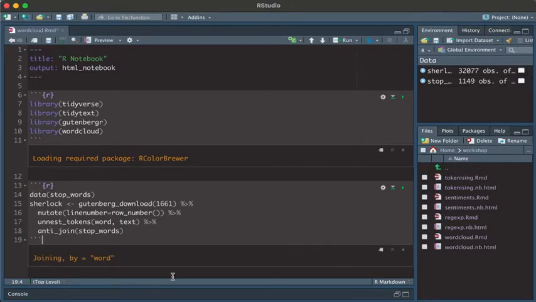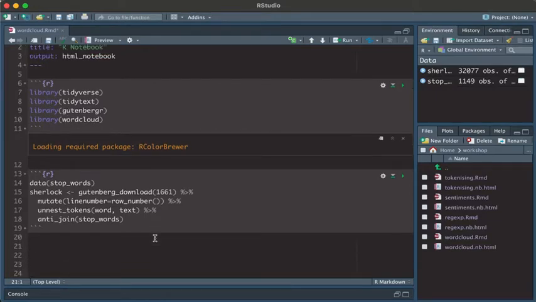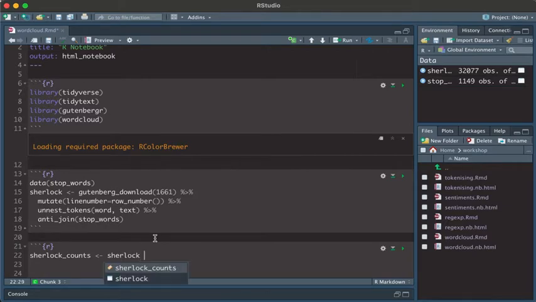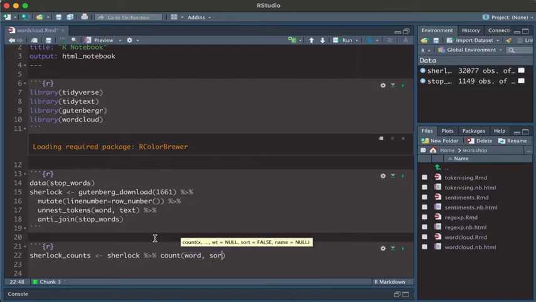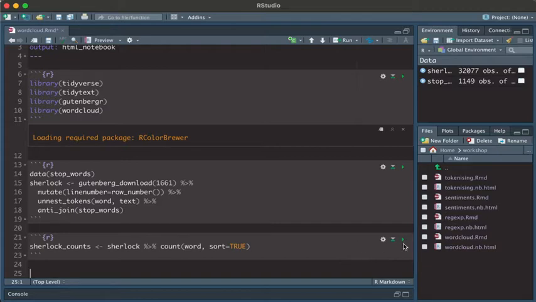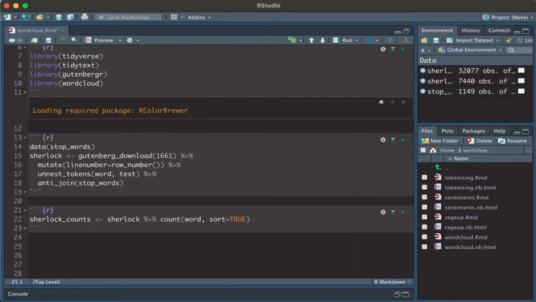Now what we want to do is we need to count up the number of words, so then these counts can then be used to create the word cloud. So we're going to create a new tibble called sherlock_counts. And this is going to be created from our sherlock tibble, but passed through the count function. This counting the words, and of course we'll do what we've done before, we'll sort them as well. So this again produced a tibble which we've been using before in other parts of the workshop.